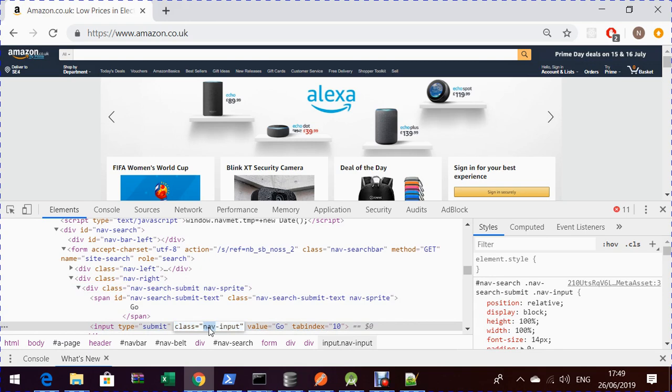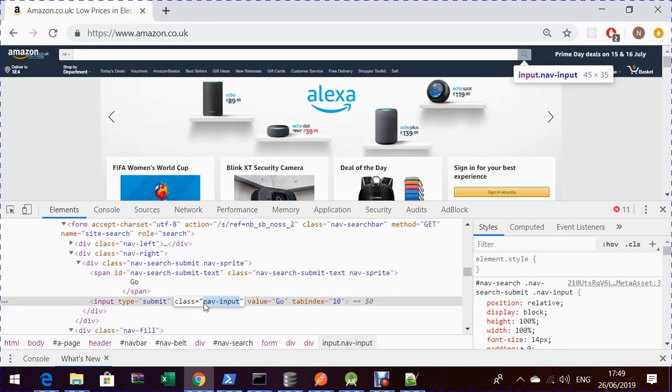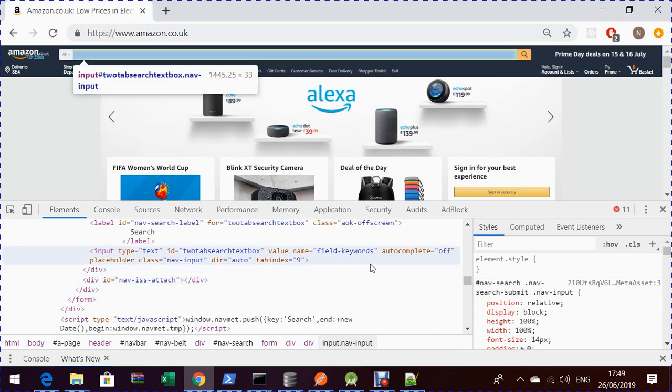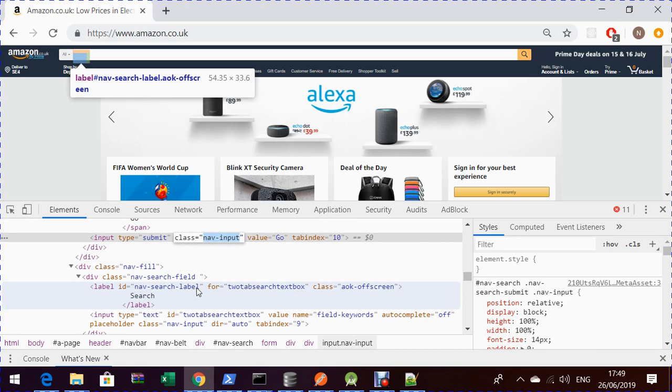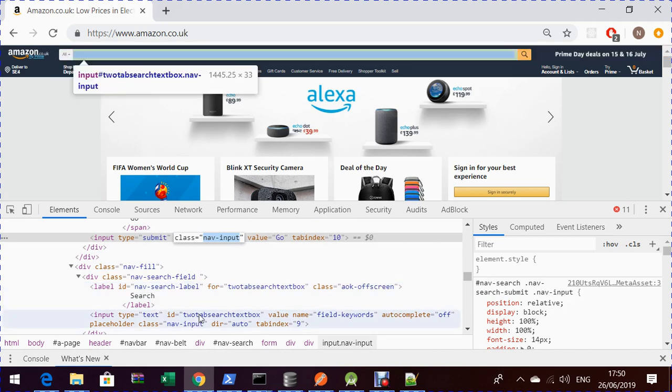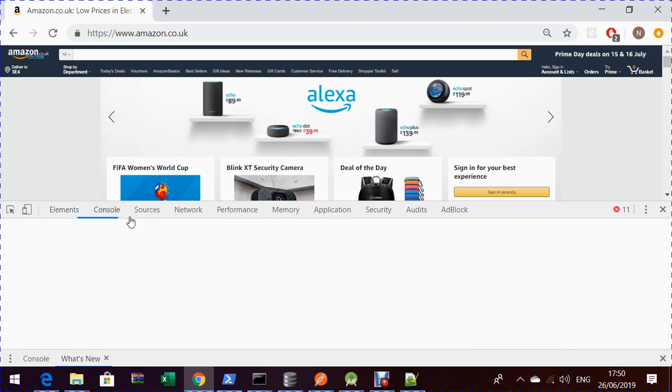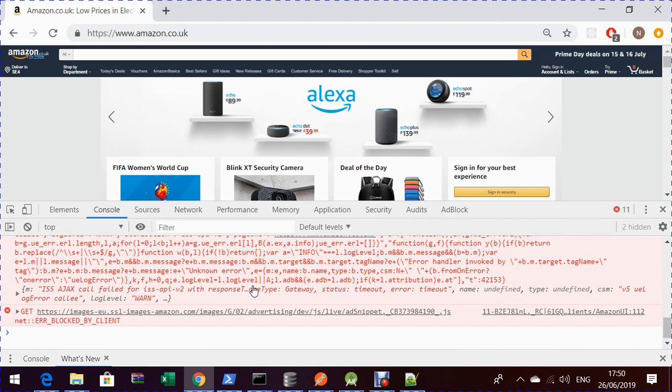I'm double clicking on the nav input, and I have nav fill. Okay, these are the attributes we have. So the ID for this particular input text box looks really promising, because IDs are supposed to be unique. In order to find it, I know you can right click and copy CSS path by default anyway. So keep it on one side.